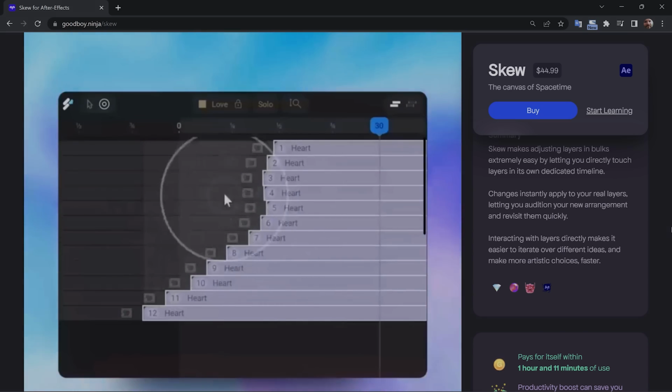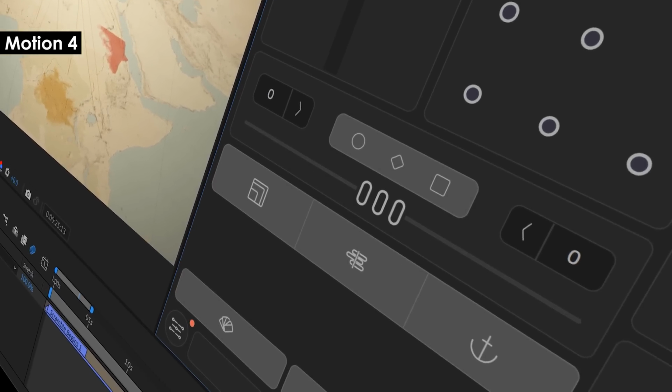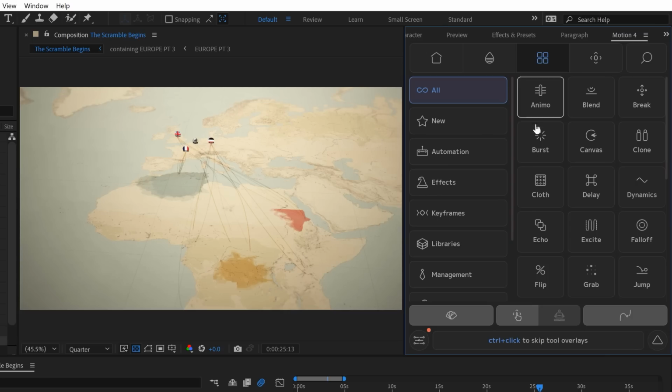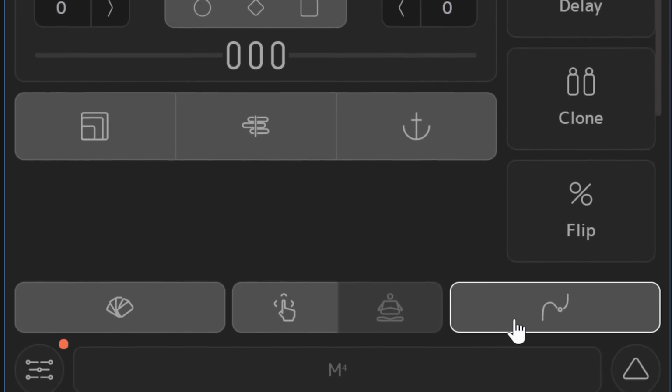Thank you very much. First up on the list is Motion 4, one of my most used tools inside of Adobe After Effects. This is a pretty exciting release. I feel like I've been waiting for it for a long time. It's been a handful of years since Motion 3 came out. The UI has been overhauled. There's a bunch of new tools.